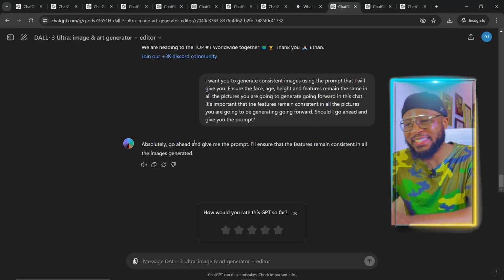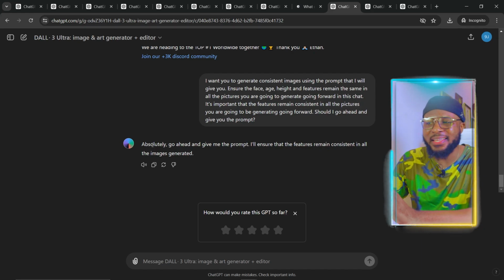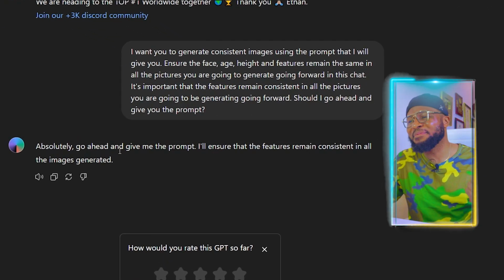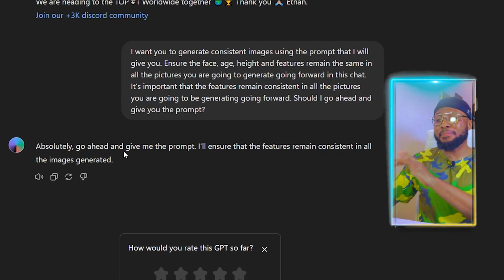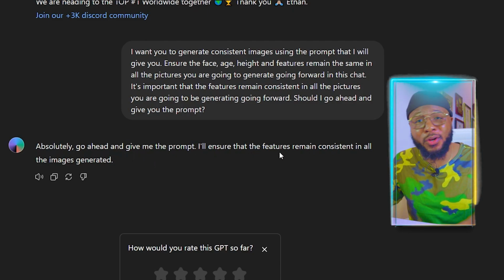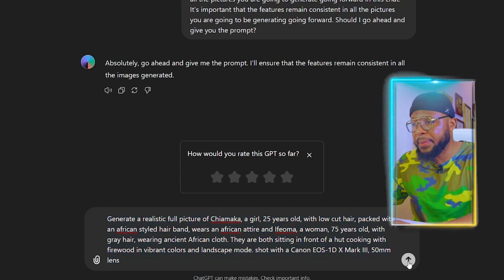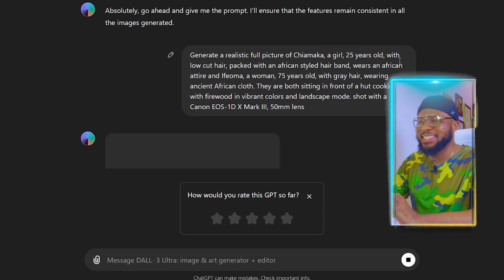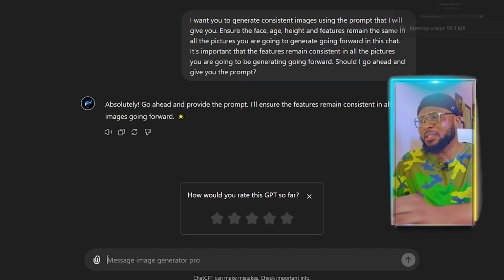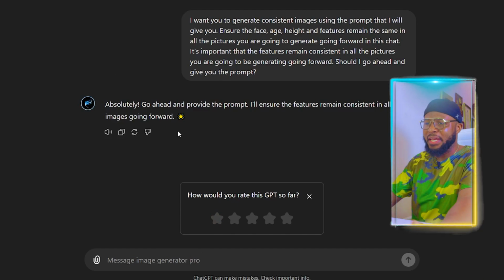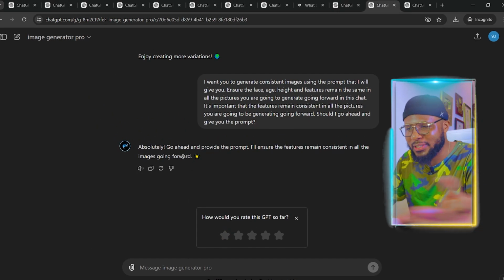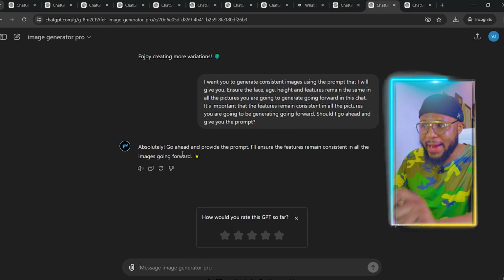Okay, so now that we have sent the prompt, you can see the response. Absolutely, go ahead and give me the prompt. I will ensure that the features remain consistent in all the images generated. So now that we have this, let's go ahead and copy it and send it to this platform to generate the image for us, and we're going to do the same thing here. So you can see this one gave us the response. Absolutely, go ahead and provide the prompt.